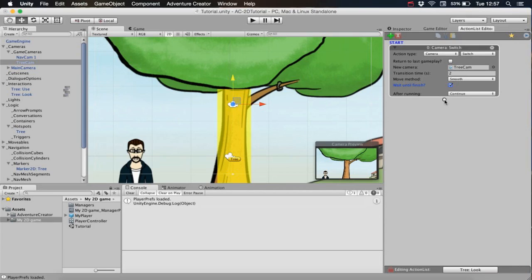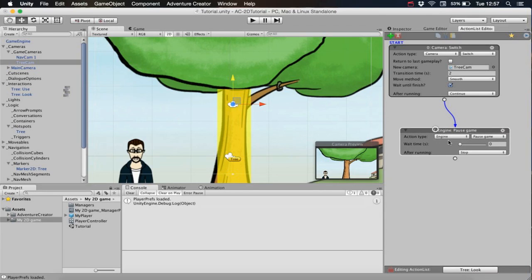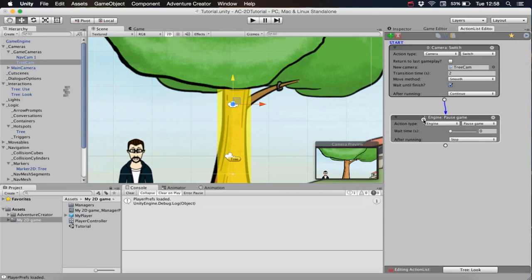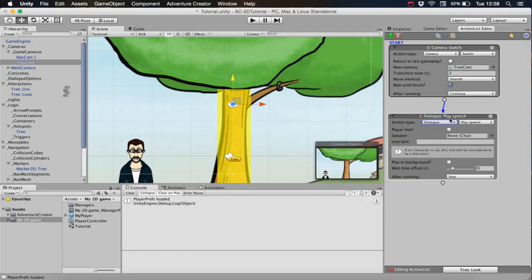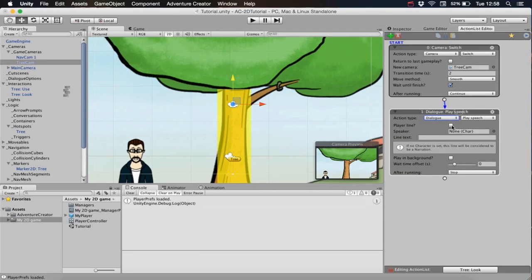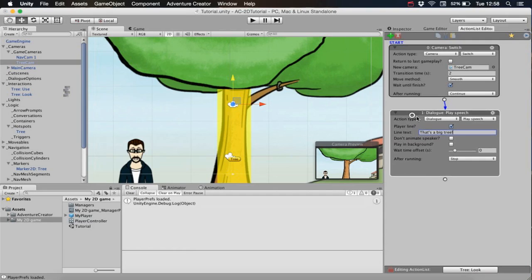Let's make a new action afterwards by holding down the button over this circle beneath the action and dragging out a new wire. And when I release, it's going to make a new action in its place. This new action, I'm going to make another speech action. I'm going to choose dialogue and then play speech. I'll check play a line, and he'll say something like, "That's a big tree." I didn't say that this was going to be a very good game.